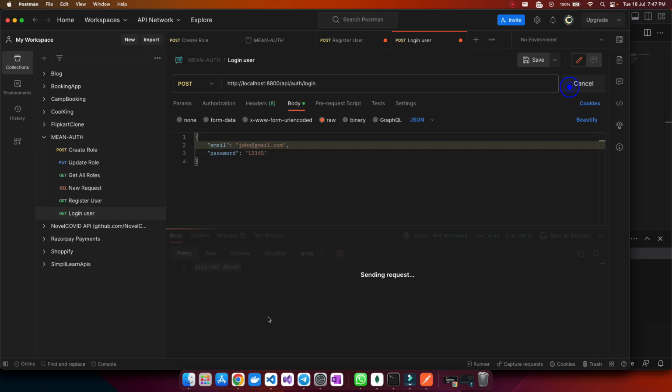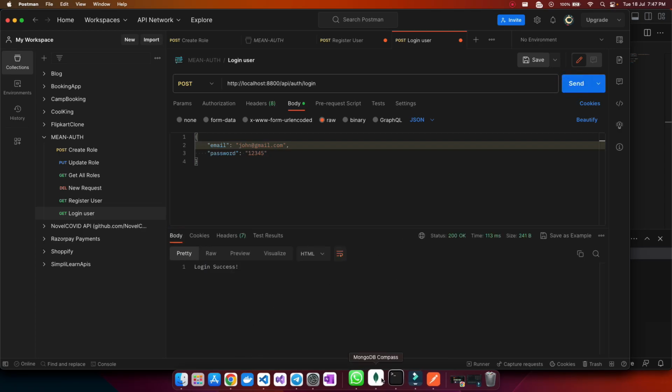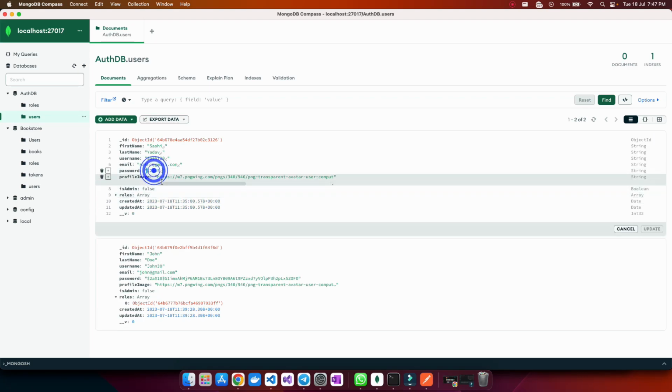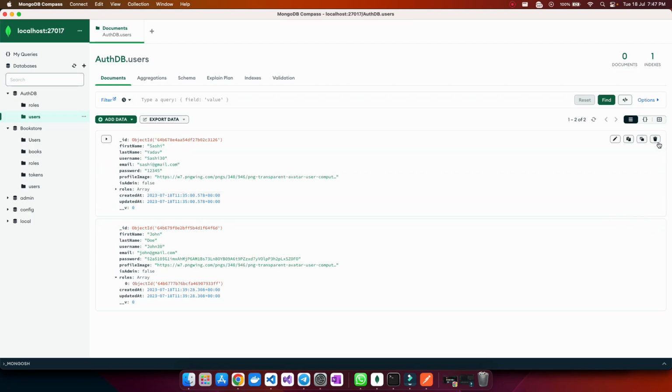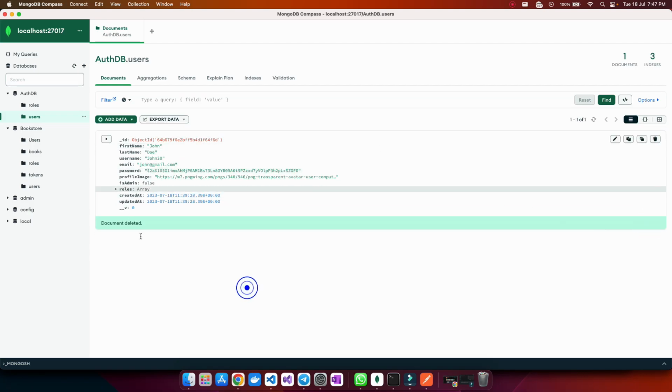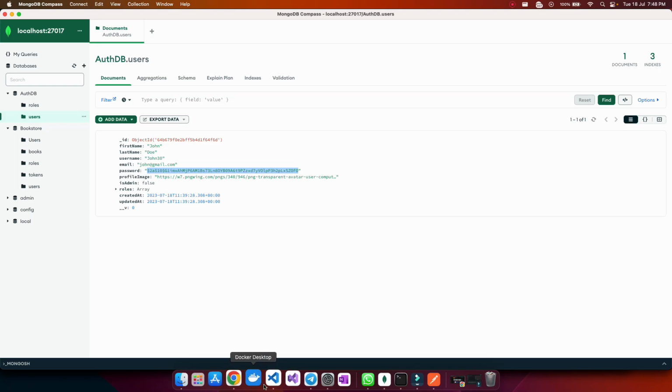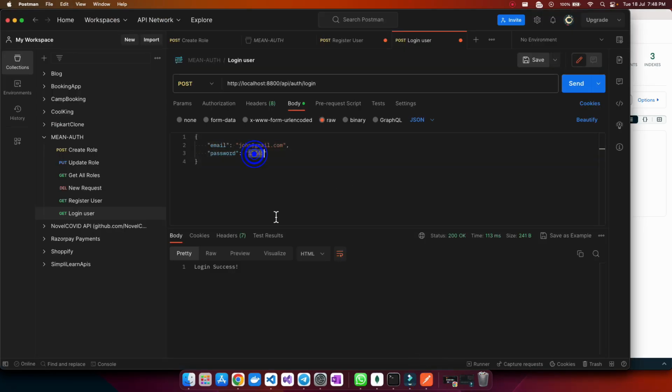If both are correct and I send, login success. Also in the MongoDB, we don't require this old record with the plain password anymore, so we can delete it. Now whenever we register a new user, we will be encrypting the password. And you cannot use the same hashed password to log in. If I copy this, go in Postman and use this password, this should fail. Can you see, password is incorrect?